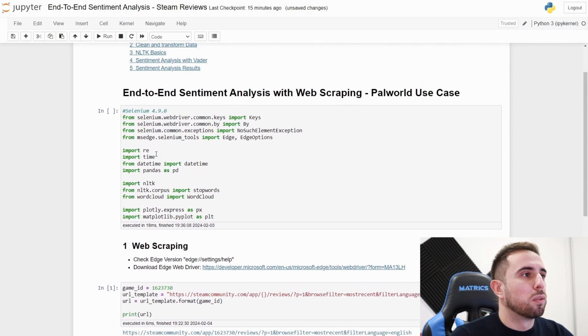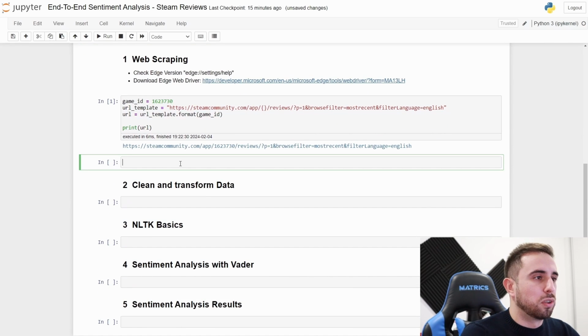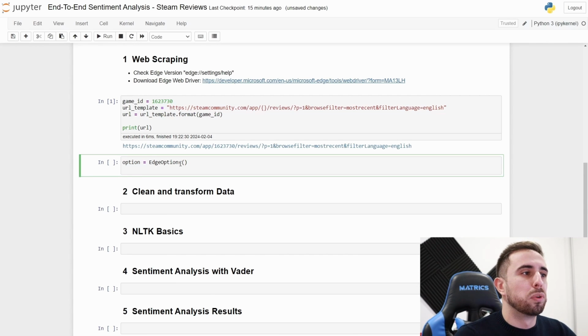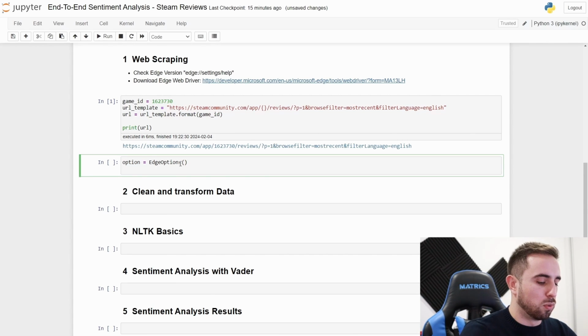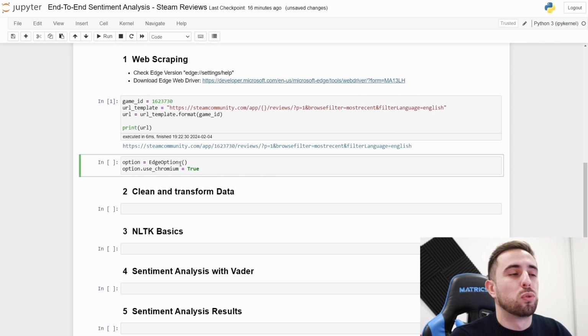Now moving forward, we want to set a couple of options for our WebDriver. And to do that, we are going to use the MS Edge. So you set options, assign to Edge options. And one of the options that we will use is Chromium. So options, you set use Chromium to true.